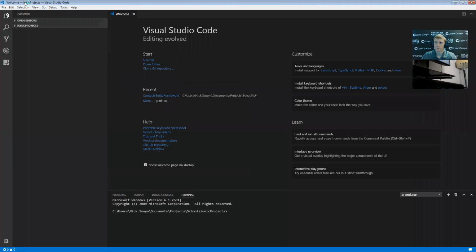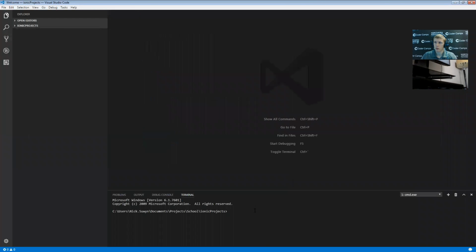So to get started, I'm going to go ahead and open up Visual Studio Code. Let me open that up here. Pull this over. Here we go. So the first thing that we need to do is install Cordova and Ionic. To do that, you can run npm install -g. Make sure you have the -g there or it won't be global and it will only be for the current directory you're in. Cordova and Ionic.